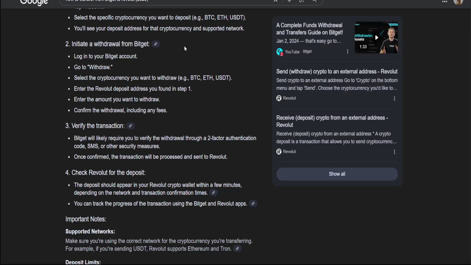Now, what you need to do next is initiate a withdrawal from Bitget. So log into your Bitget account, go to withdraw, select the cryptocurrency you want to withdraw. Now in there, enter the Revolut deposit address that you copied from step 1 and enter the amount that you want to withdraw and simply just confirm the withdrawal including any fees.